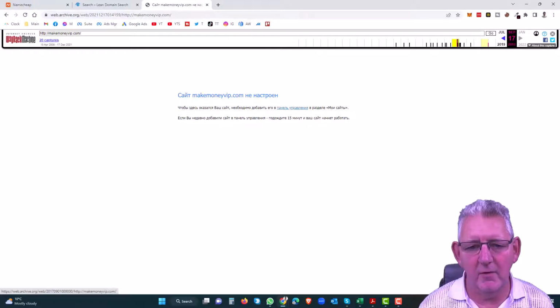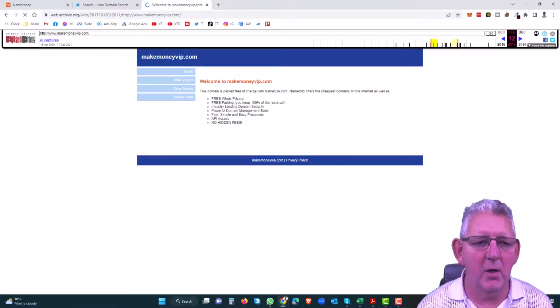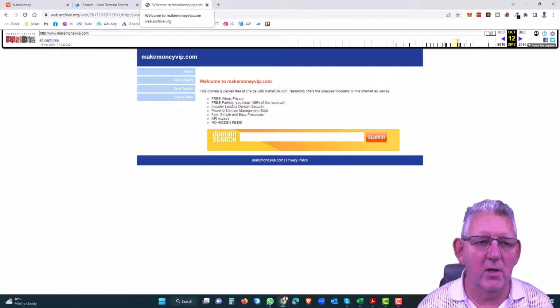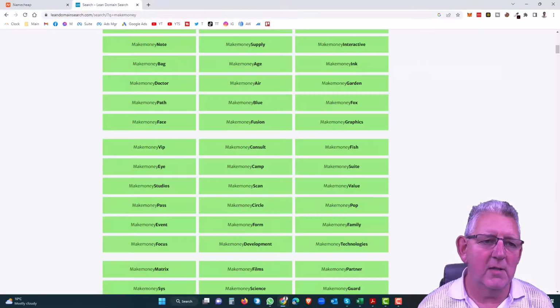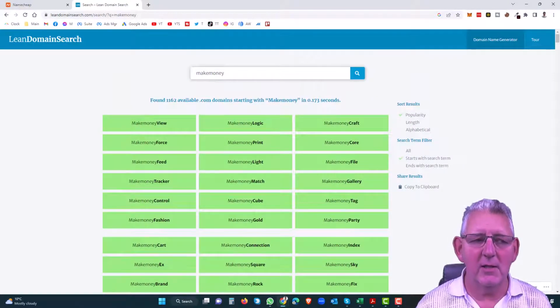Let's just go back further. You can see there was nothing there. It was literally just a holding page, but at some point in the past there's almost certainly been something on here that may be detrimental to search engine optimization. So I'd say, well, I'm not going to buy that domain name and I'm going to look for something else. But that's three great sites that you can use there.